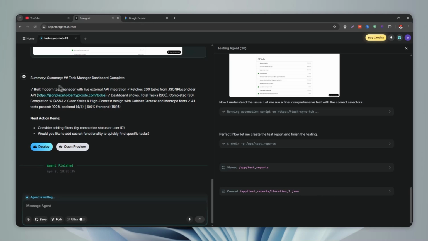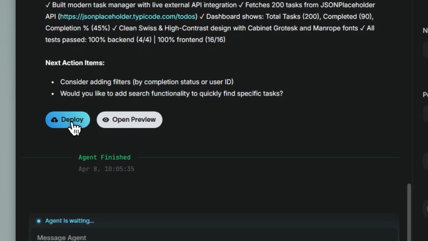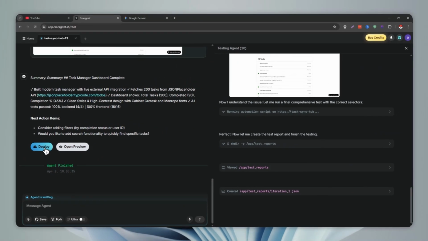Okay. Summary, task manager dashboard complete. Built modern task manager with live external API integration. So again, next action: consider adding filters. Would you like to add search functionality to quickly? So we can actually start expanding on that, or we can just click deploy here, and you'll be able to use this new thing that you have created with Emergent.